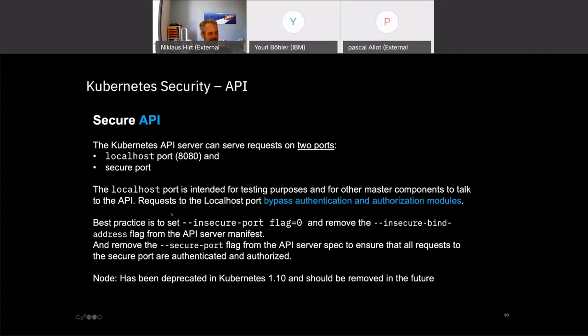But in that case, if anyone has access to the host machine where your master nodes are running, he can just connect through the localhost port and has all the rights, and there's no check, no authentication, no authorization. So he really flies under the radar. So that was a pretty big security problem here. But again, it should be mitigated by now. But just to be sure, check if it's still around.